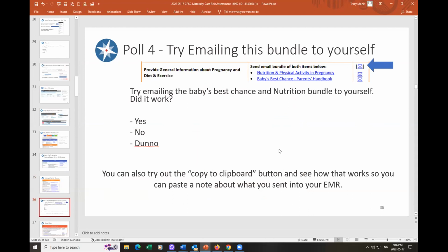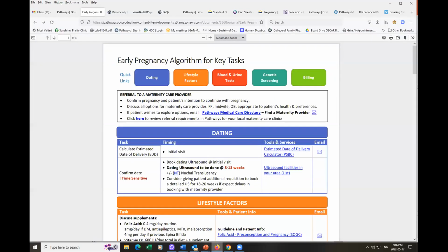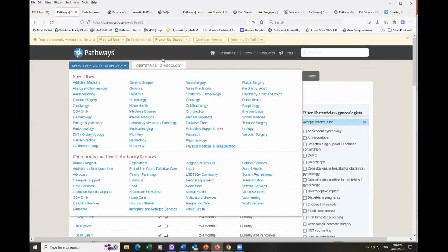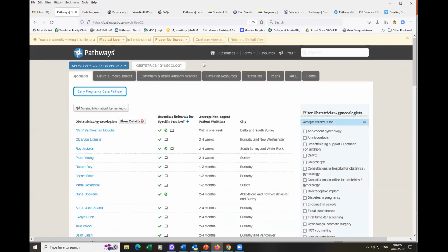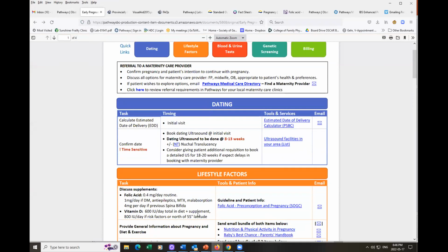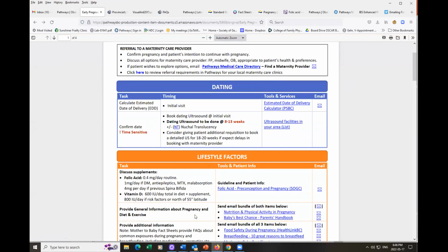So can you put up the poll, Katrina, and have people let us know how it went when they tried to email those two to themselves from the algorithm. To get to the algorithm, you're going to be logged into Pathways, and you're going to go to the specialty of obstetrics and gynecology here. When you click on that, you'll land here and click into the early pregnancy care pathway. Then you'll be there and try to send those two general information about pregnancy to yourself.